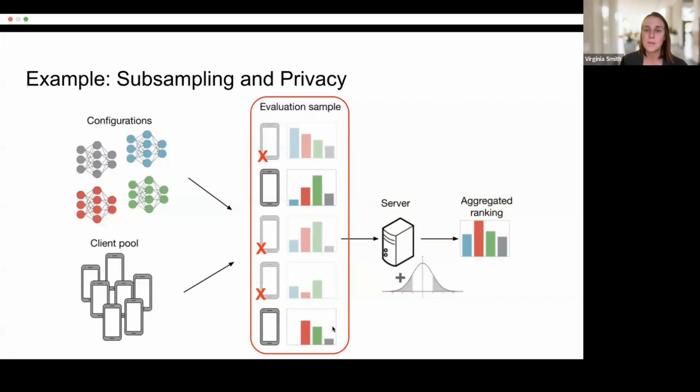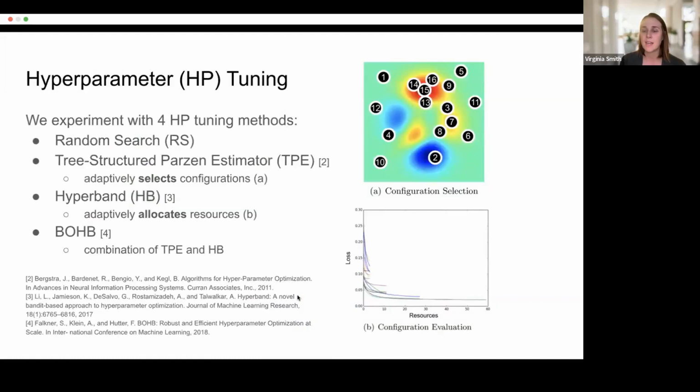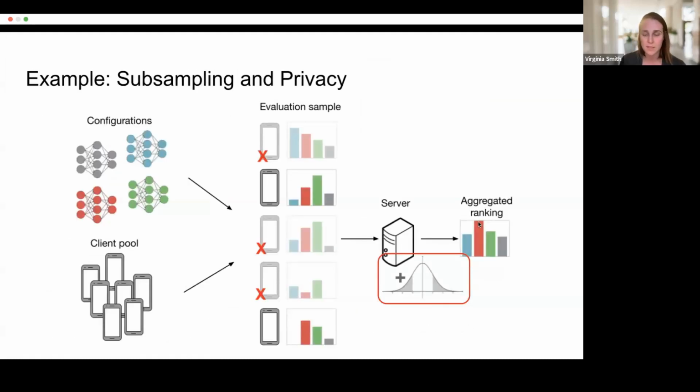So what we see now is that even though originally, when we had access to the entire client pool, it looked like this green configuration was the best, now when we perform this aggregate ranking, we might incorrectly see that this red configuration is the best. This is just an illustration of why things might go wrong. We don't have access to the entire client pool for evaluation. We have additional sources of heterogeneity that lead to further subsampling and exacerbate these issues. And then we're adding noise, which can obscure the results even further.